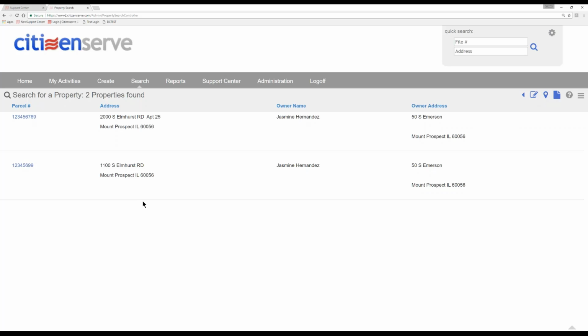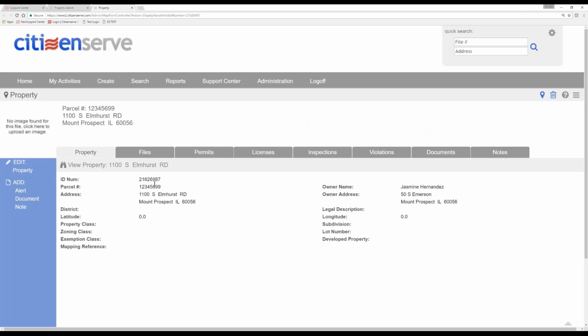So we can see here's two properties found. And if I wanted to dig deeper into this bottom one, I can click on the parcel number there, and it pulls up my parcel or property file where I can see the parcel address, the owner's information, latitude and longitude if we had that.